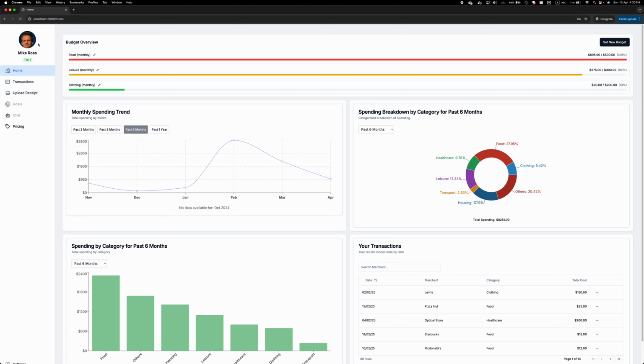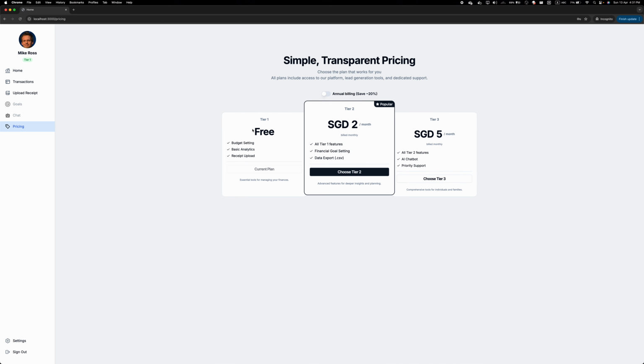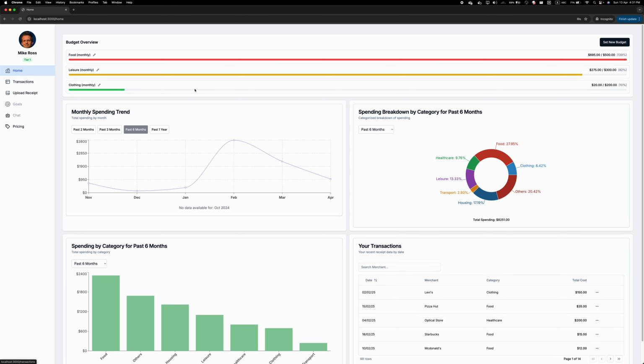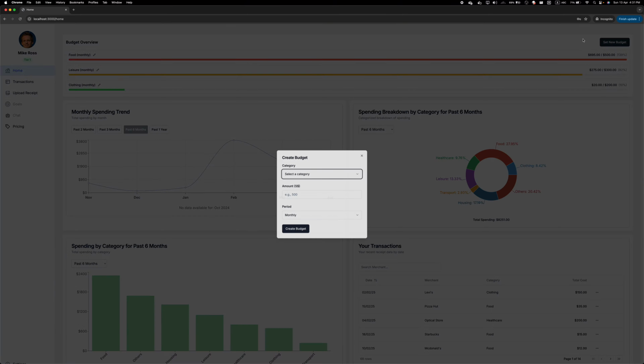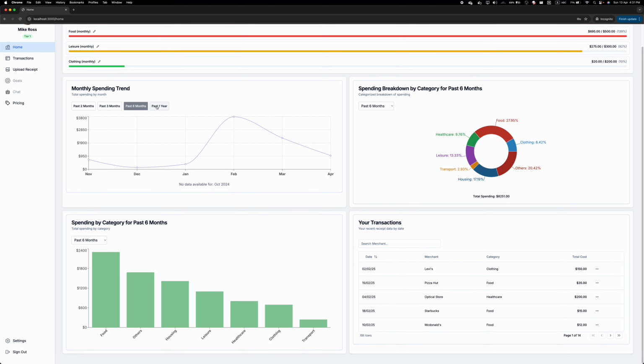So immediately we can see that this user is in tier 1. Okay, so let's go to pricing first to discuss the tiers. Currently, we have the tier 1 plan where we have the basic budget setting, basic analytics in the homepage, and a basic receipt upload. So as you can see, this is the budget setting. We can set our monthly budget or yearly budget, and this is the model for it.